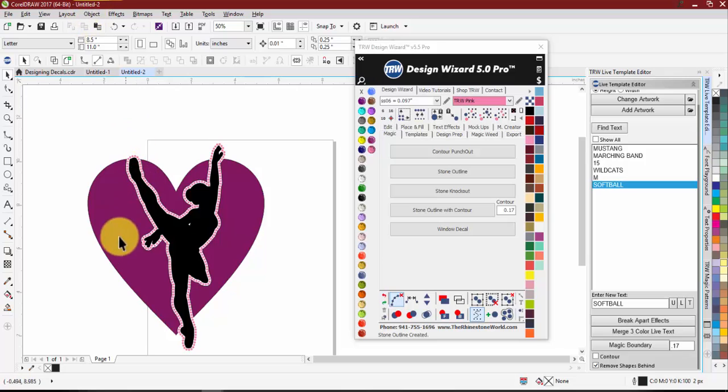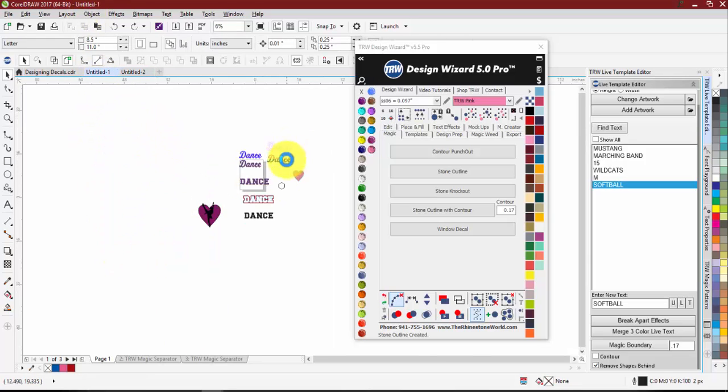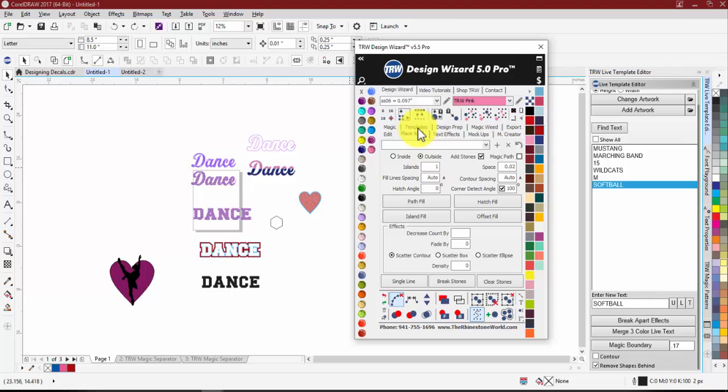All right, so that's pretty much our basic rundown of our rhinestone features or tools. Now, did we have any additional questions?